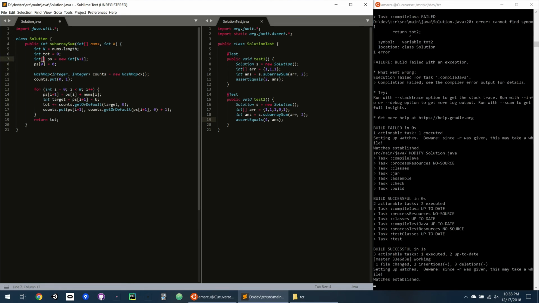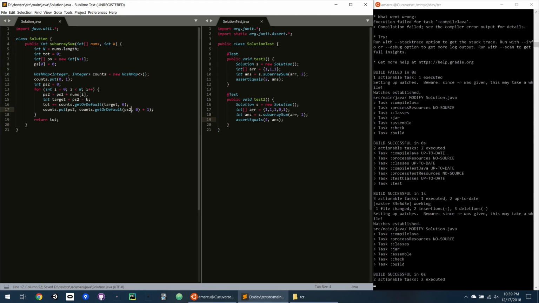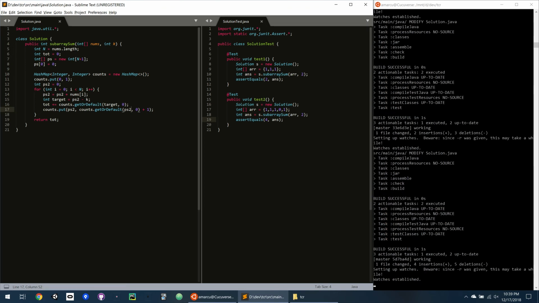Well, the only thing is that let's do a last refactor. We actually don't need to keep the last values because we just care about the last one. So again, this is a small refactoring. Let's call PS2, and this will be PS2. Let's save. Great, it worked.